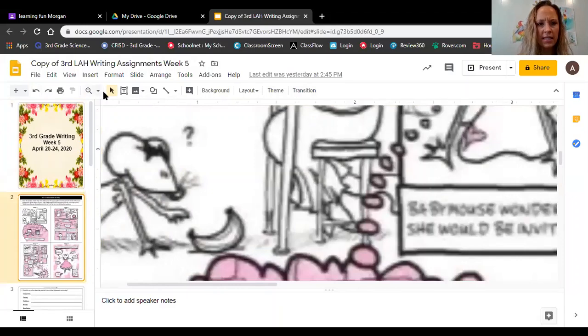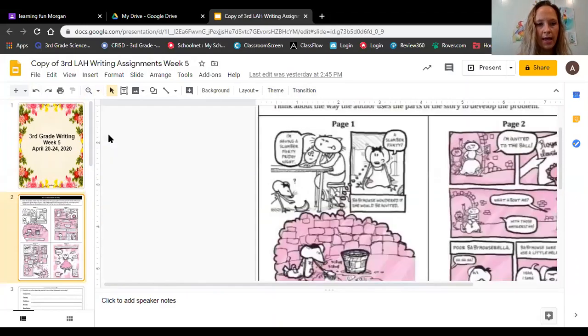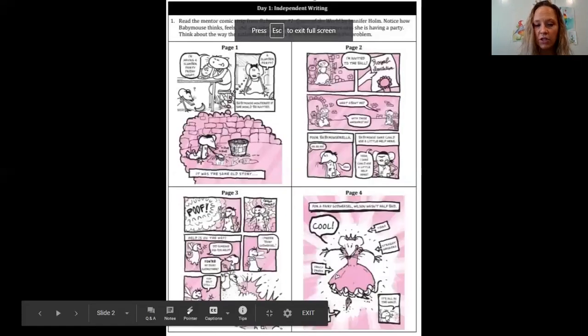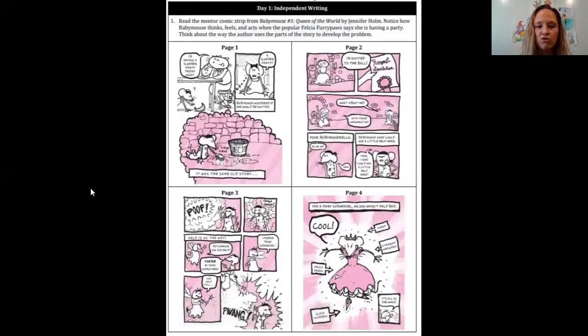Here is slide number 2, and I'm going to click present so that it fills my screen, and I'm going to read you the instructions at the top. It says, number 1 at the top, read the mentor comic strip from Baby Mouse number 1, Queen of the World by Jennifer Holm. Notice how Baby Mouse thinks, feels, and acts when the popular Felicia Furry Paw says she is having a party. Think about the way the author uses the parts of the story to develop the problem.